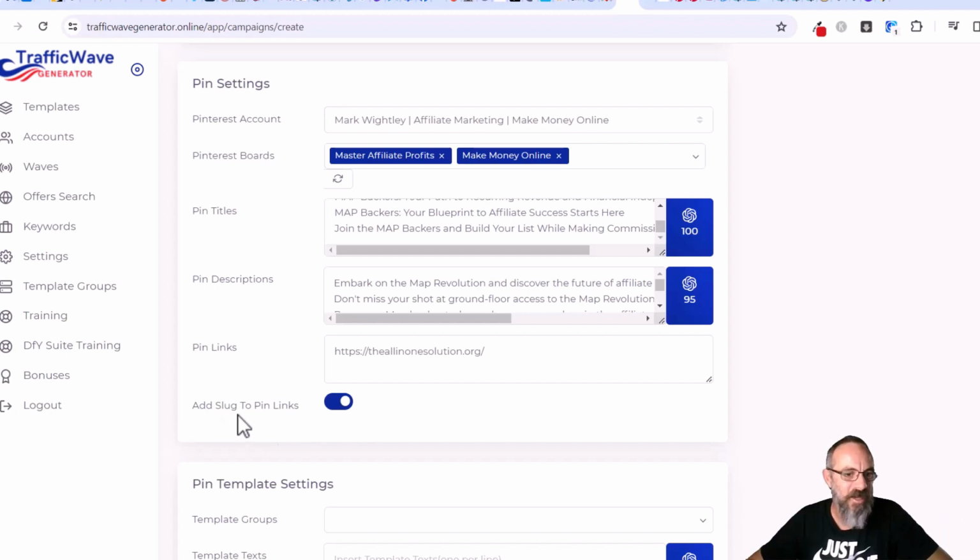Now we want to make sure we add a slug to the pin links, because what that does is it creates a unique slash whatever at the end of it. They all still go here, but it just creates unique slugs. Okay, so you have a unique URL for each pin, especially when you're bulk pinning. You want to make sure that's turned on.